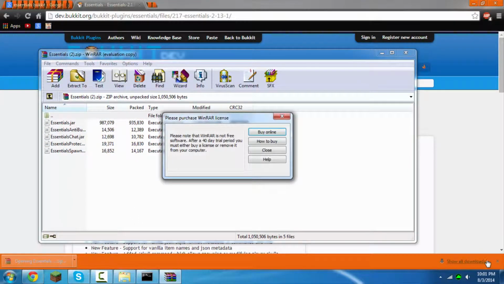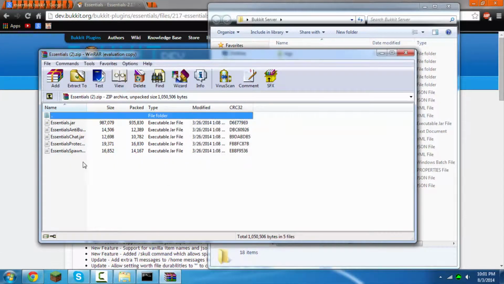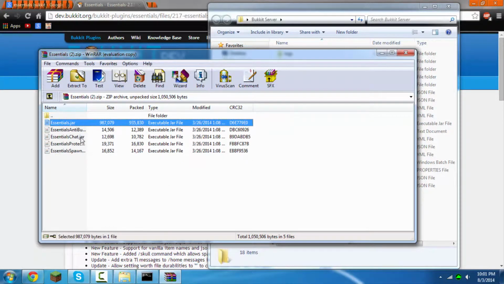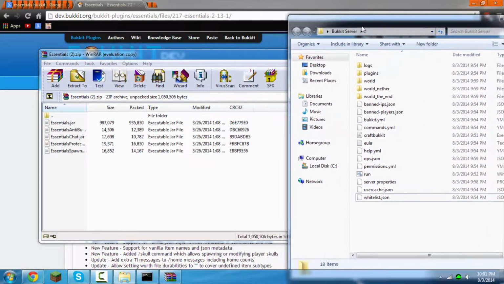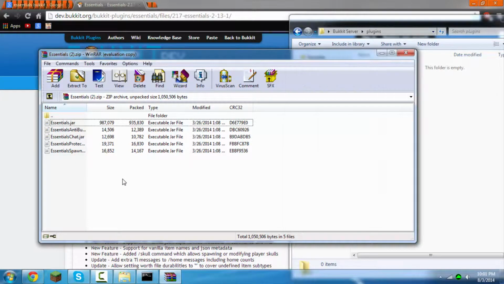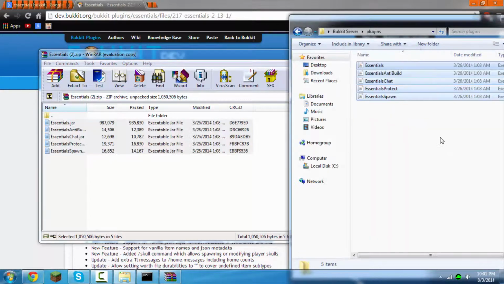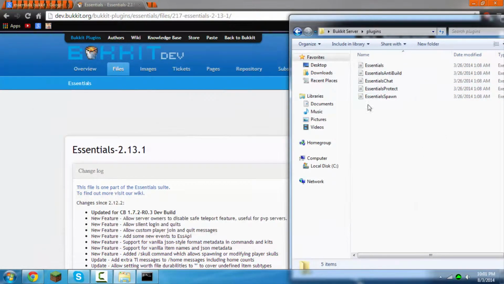If it is a zip file, usually it will download these files, essentials jar files. So what you're going to want to do is open up the plugins folder inside of your server, and then just drag all of the plugins that you want to install. For essentials, you have to drag all of these in here. It's five different plugins, but technically it's only one.